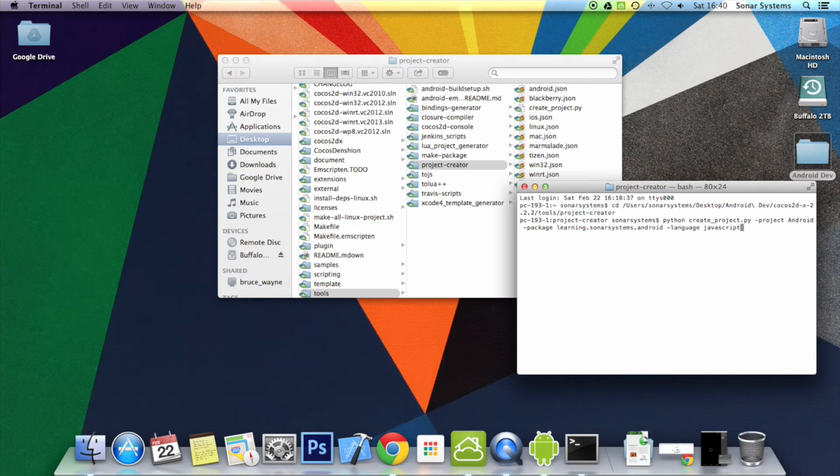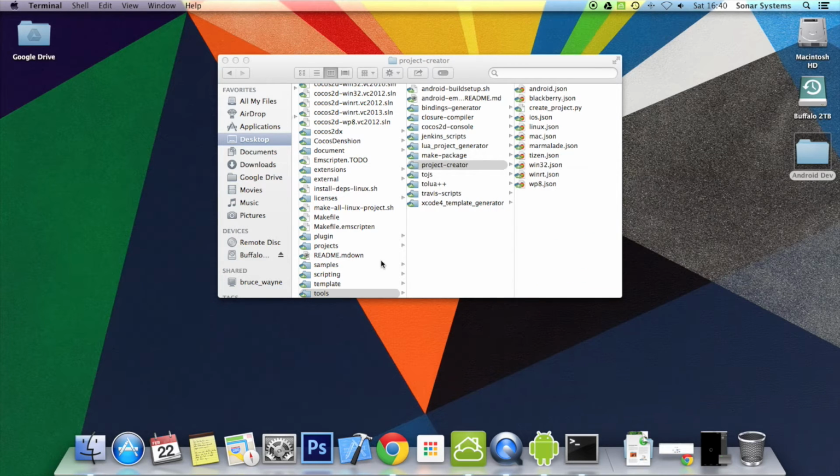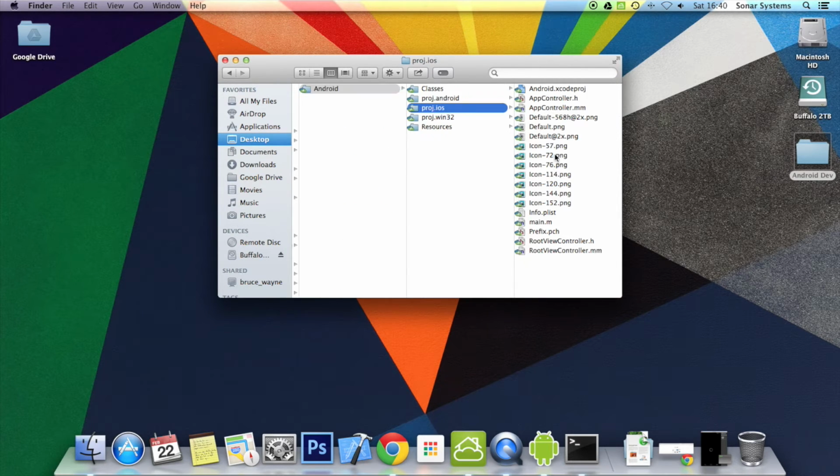I'm just going to be using JavaScript for this. Then click Enter. There you go, it's all done. Then you go to the project folder in your Cocos2d-x root folder, and there will be the project that you just created. First of all, I'm just going to open it up in Xcode just to make sure it's working.